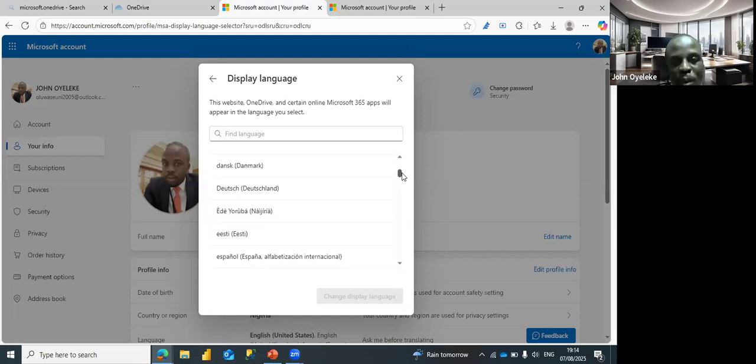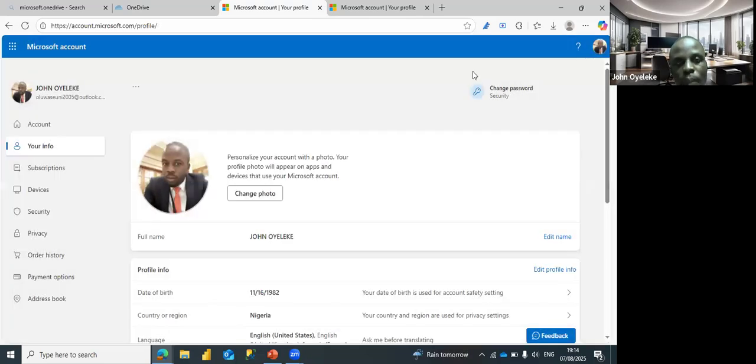If you want this platform to display your language, please go ahead. Okay, I'm not going to change anything, but you can click any one you like and click on change display language. But let me close that.